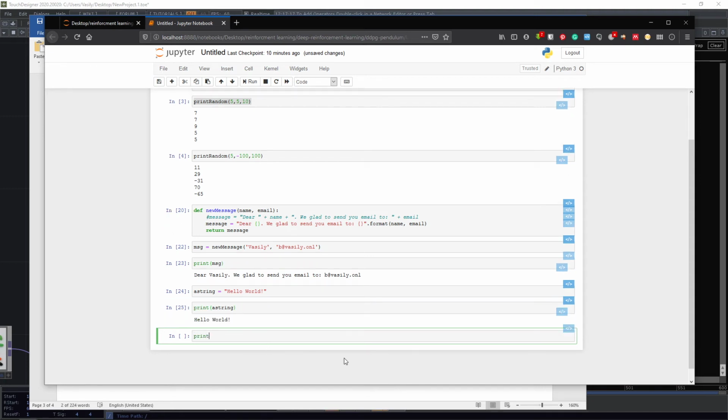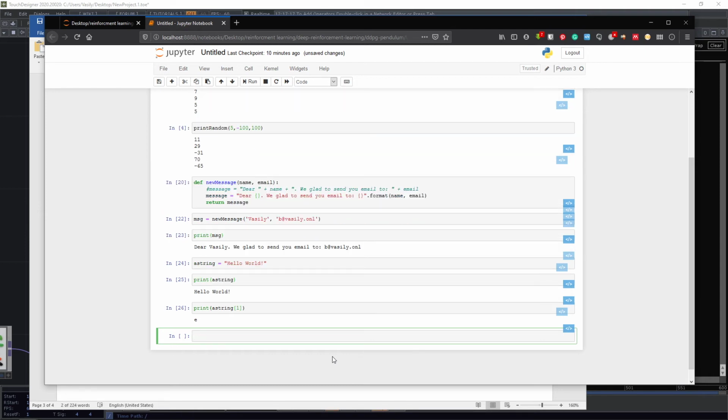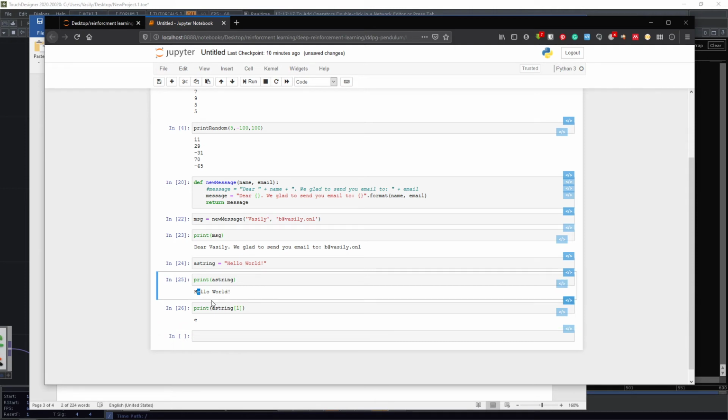I can tell 1. It will print the first element of the array. First, it's second, yeah, because we start from 0. E.